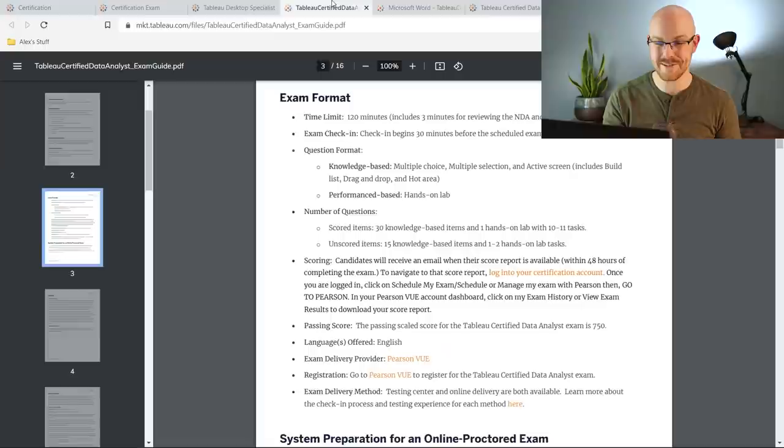But the data analyst certification is much more in depth. It's 120 minutes, so twice the time. You have to do a knowledge base, which is multiple choice, multiple selection, and active screen, where you have to build it out, drag and drop, things like that. And then you have an actual lab. So right here is a hands-on lab. There is a section where you're going to have to build out a visualization and someone is going to have to look at it and make sure that it's correct.